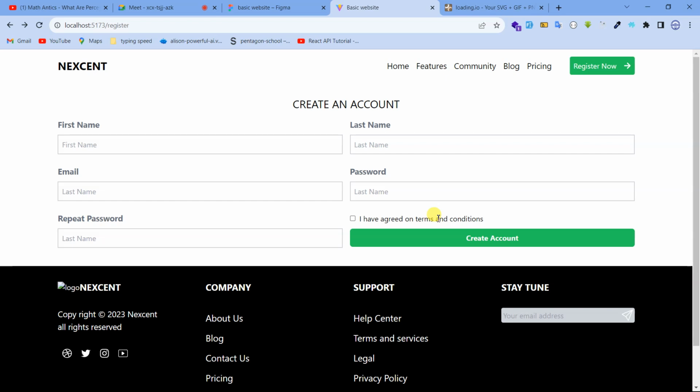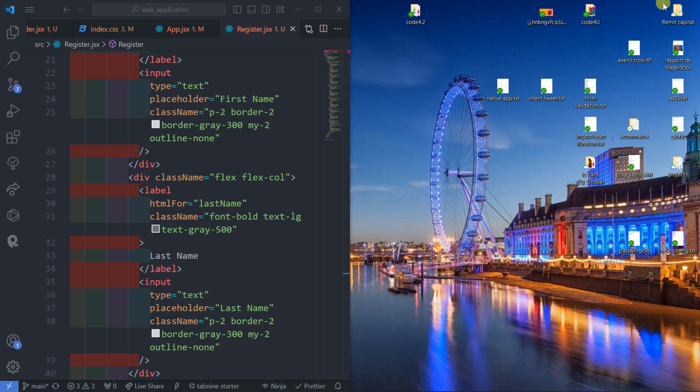So this is what we just created, a contact page. Now we need to add one statement down here. If you already have an account, click this one so it can take you to the login page.